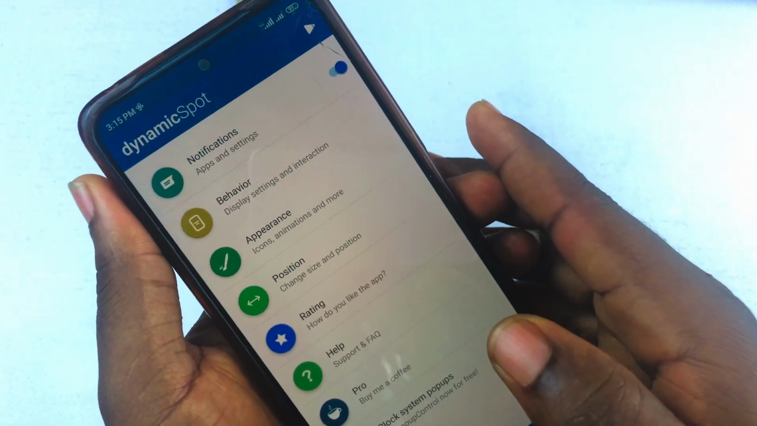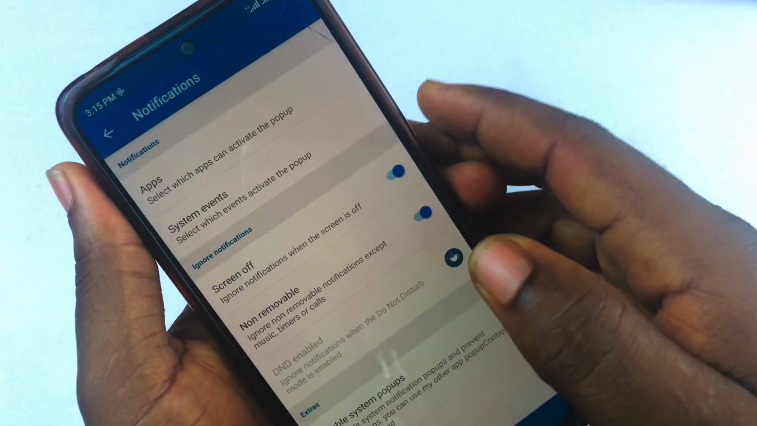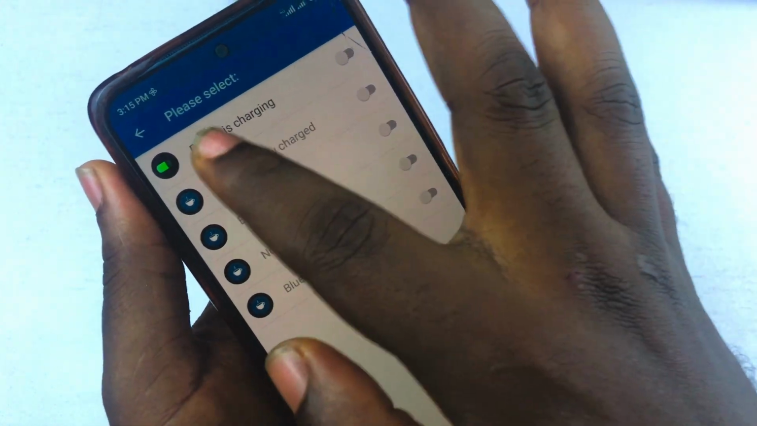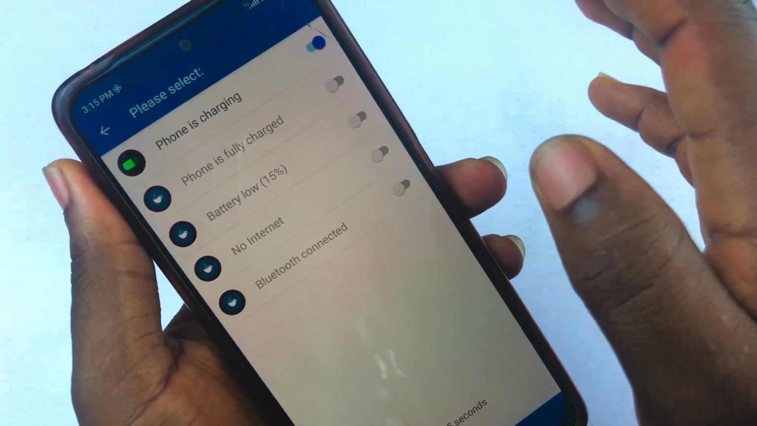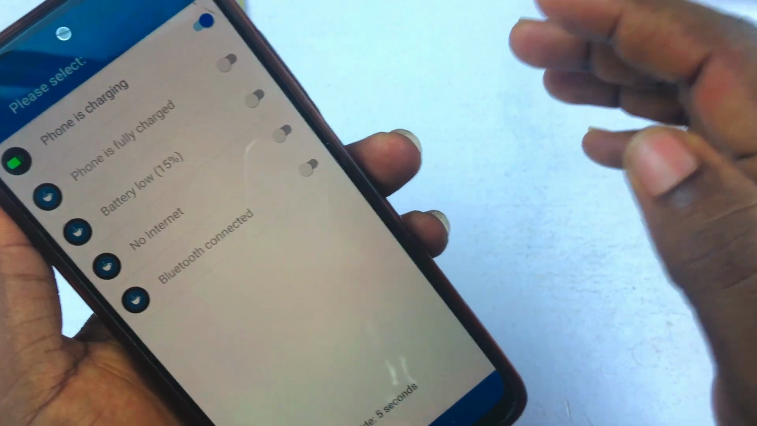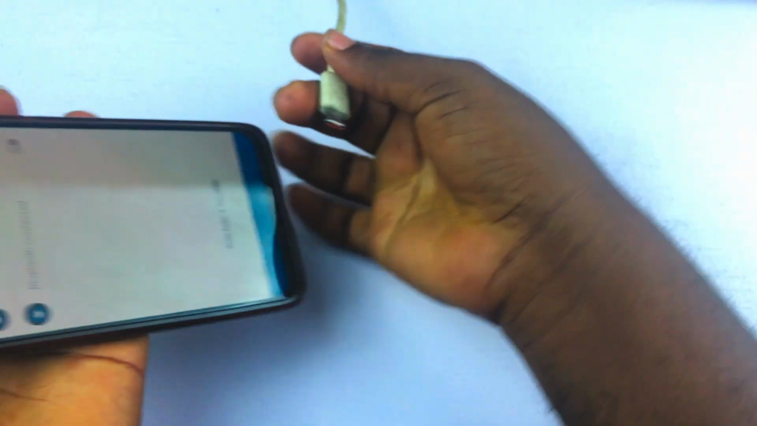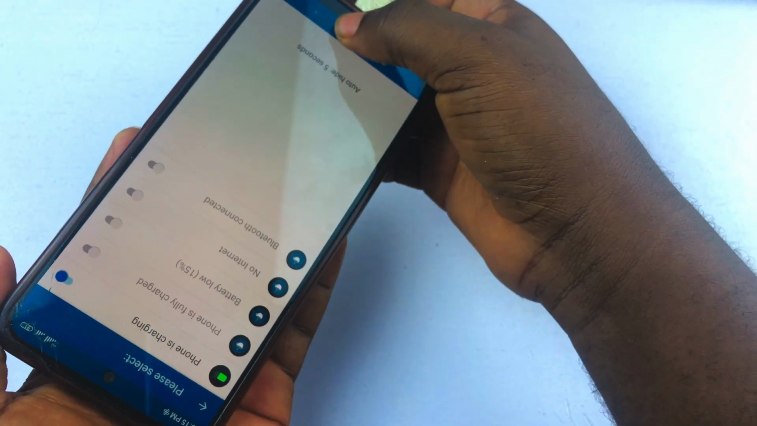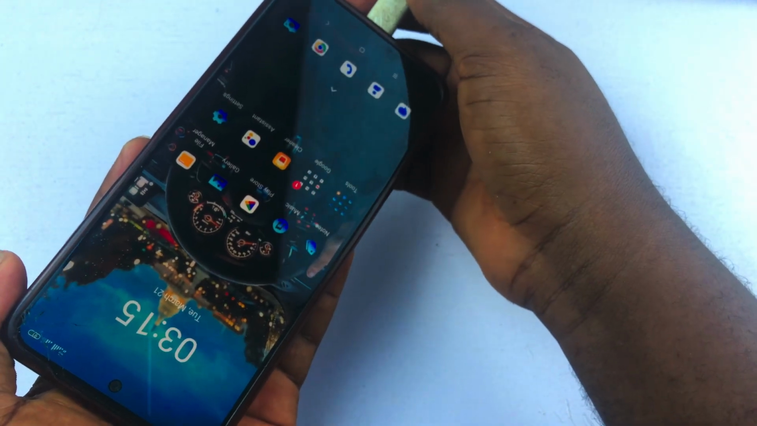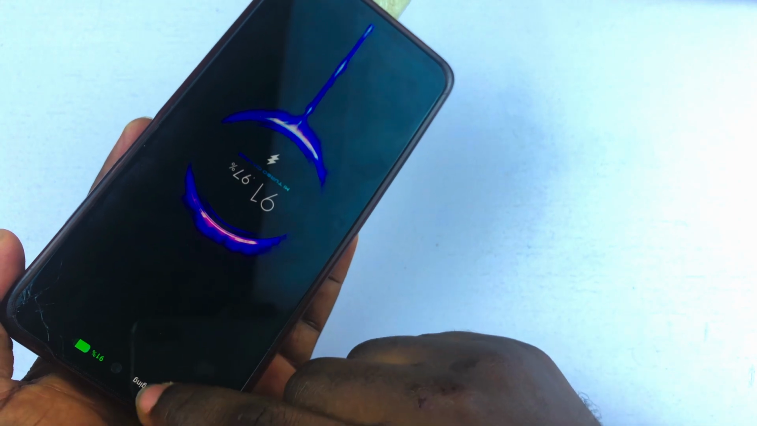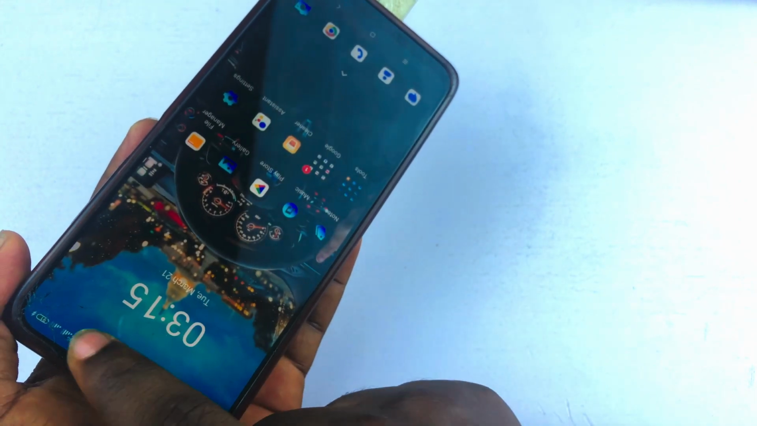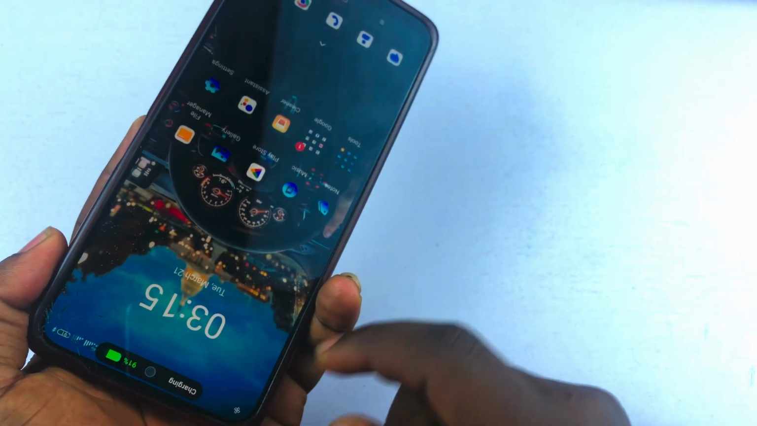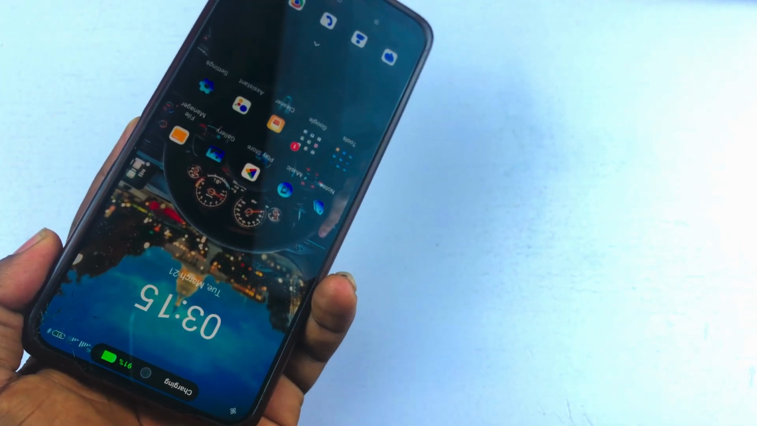Now the first thing you want to do when you enter the app is go to notification, then go to system events, and when phone is charging, you enable this. So when I plug in my phone right now, it should display the notification at the top right here. You can see that. You see the notification at the top right here.